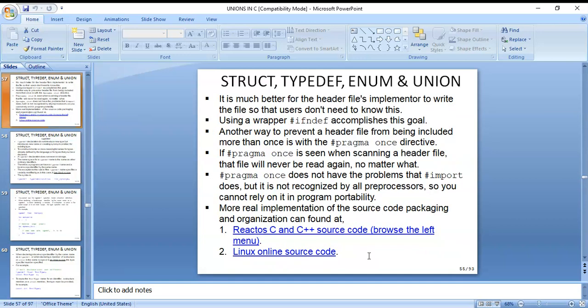Next, you can see it is much better for the header files' implementers to write the file so that users don't need to know this. Using a proper #ifndef wrapper accomplishes this goal.